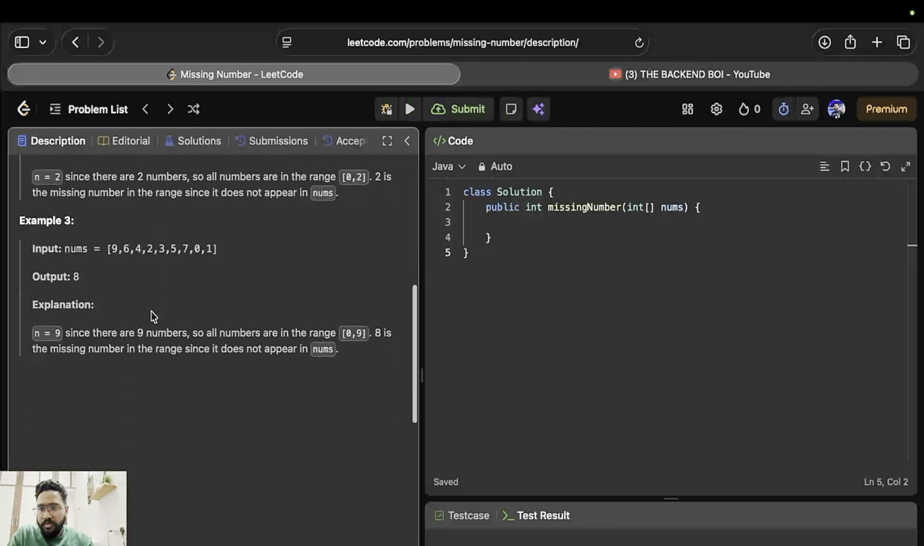Similarly in example 3, we have 9 6 4 2 3 5 7 0 1. Here n, the size of the array, is 9, so ideally the elements should be present from 1 to 9, but here we can see some number is missing, that is 8, that's why we're returning 8.